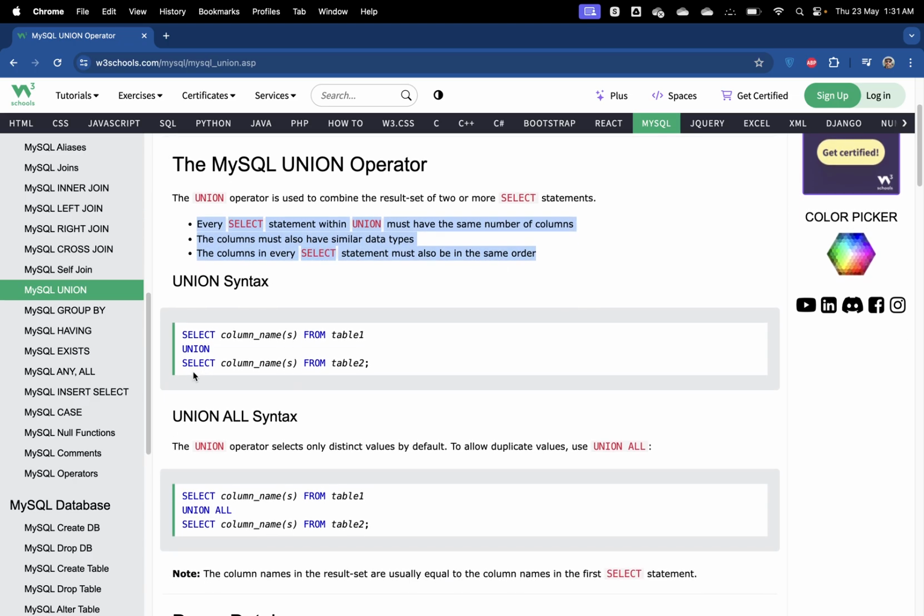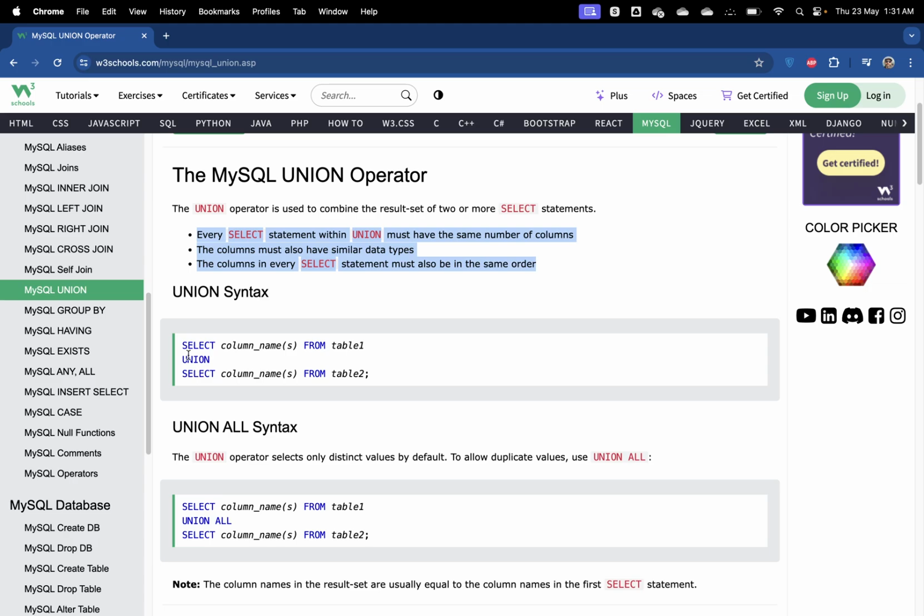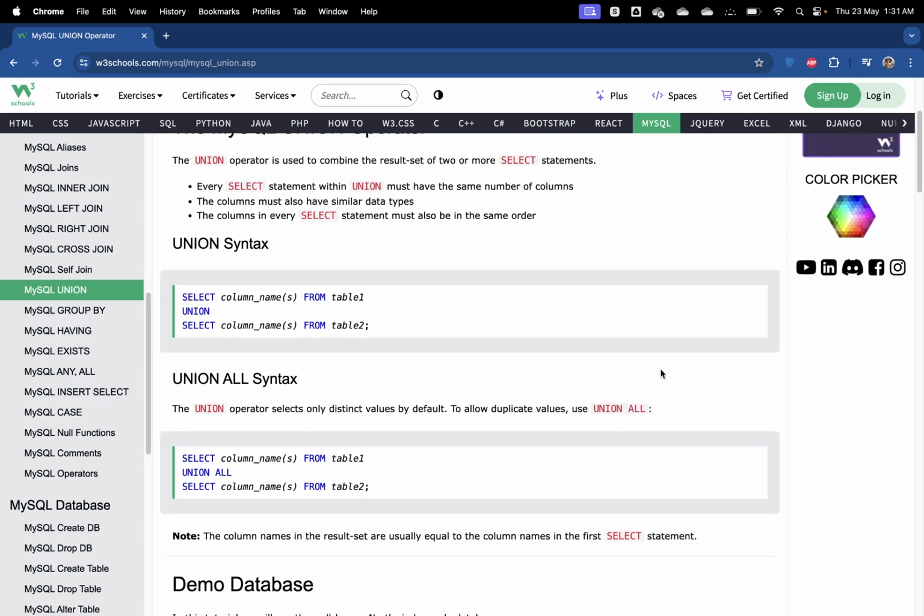The typical syntax of union is that we use select column names. Again, remember the columns must be equal in both select statements, including data types, and so on. So we say select column names from table 1, union, select column names from table 2. We basically use the union keyword between two select statements. What it does is combine all this data together and present it in one single table.